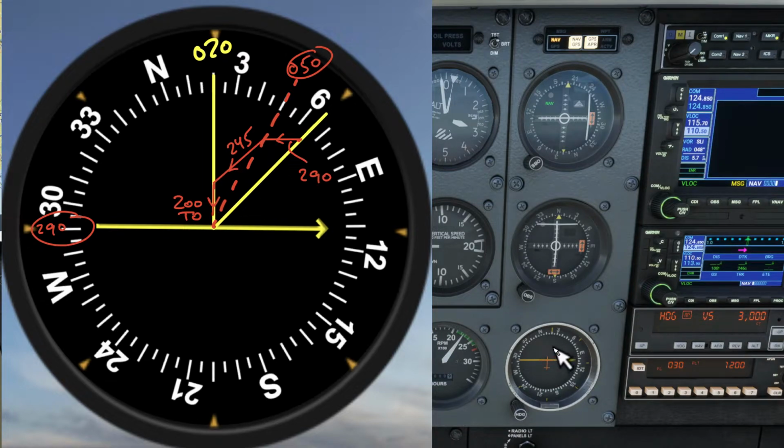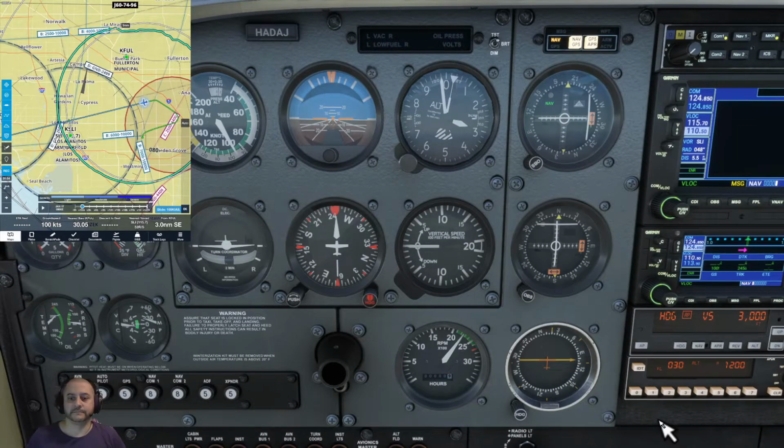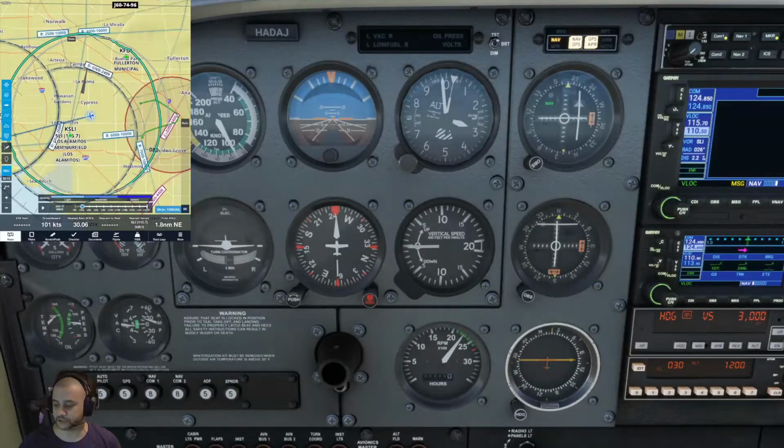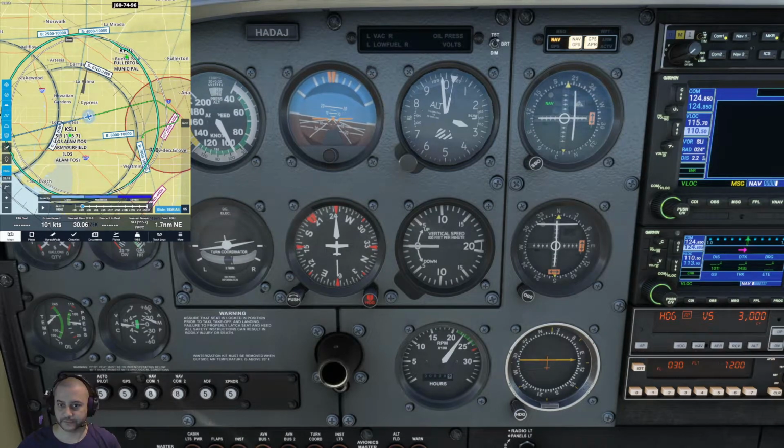Here you go. I'm coming here. I will turn left. Here you go. This way. I'm going this way now. I'm going to turn left to intercept this radial inbound to the station. And we'll be right back when the needle starts to move. Here you go. The needle started to move. And I start now turning left quickly because I'm very close to the station. 200.